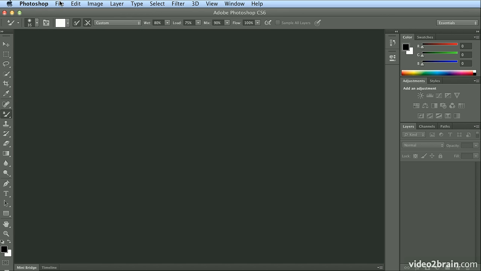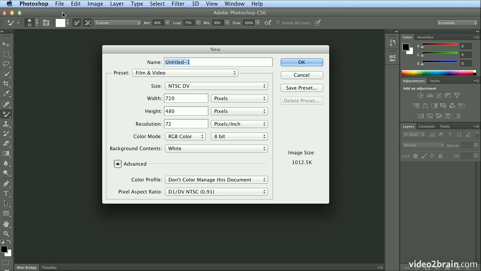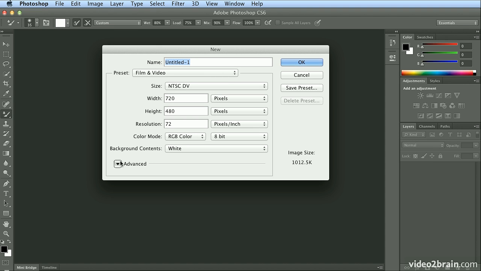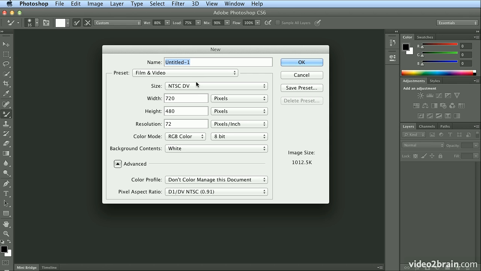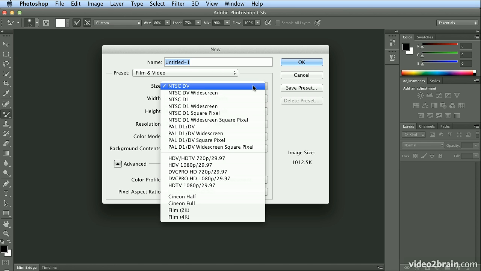and I'm going to start with a new document, File New. Now, one note, you may notice here, Advanced might not be up for you, but I've selected a preset for film and video. This brings up an important point. If you choose, instead of the default Photoshop size, the film and video preset, you have many standards to choose from. Videos actually never use square pixels, which is the Photoshop default.